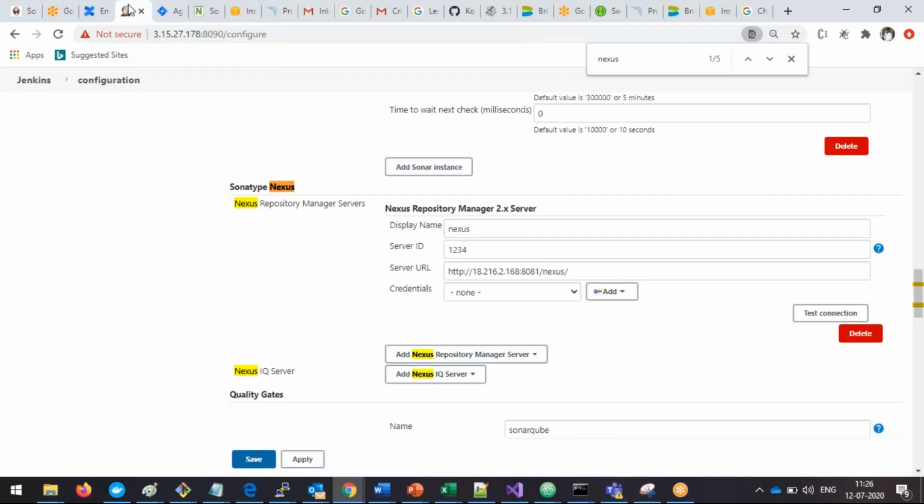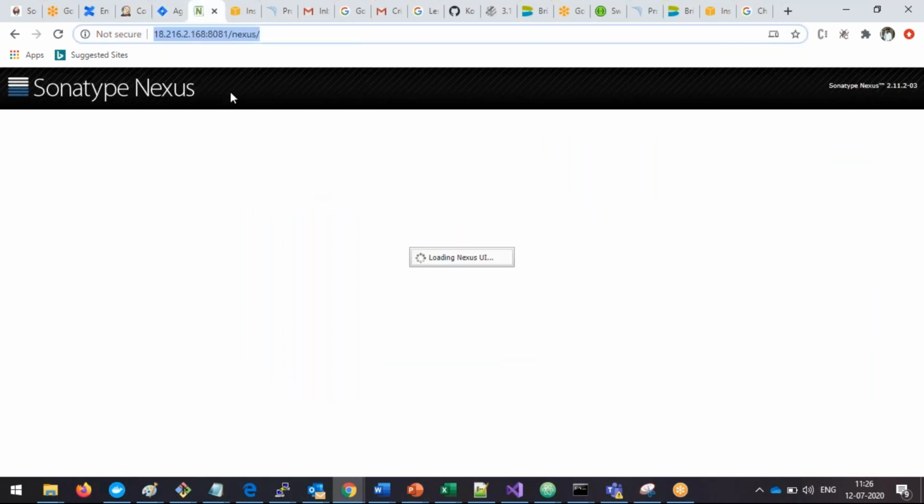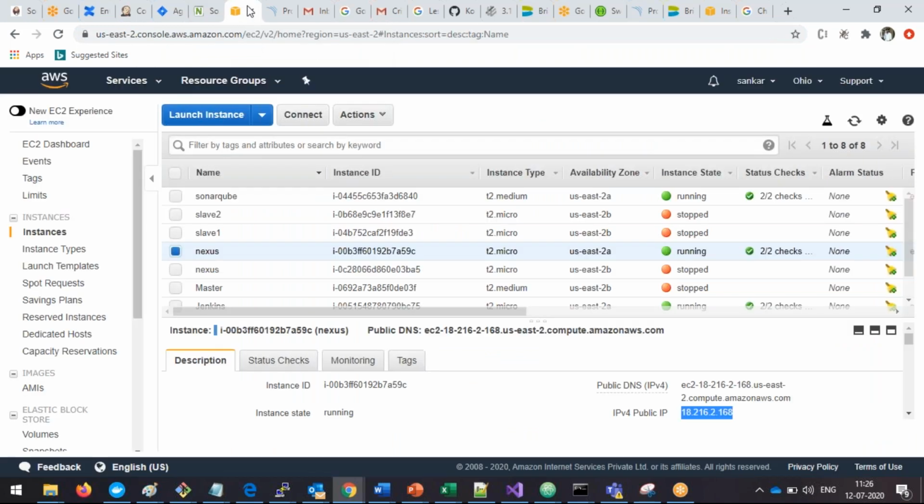Right. So here something is happening, so it is not able to pick it up. So let me change the system configuration. What I will do, I will change the system configuration from T2 micro to something higher.